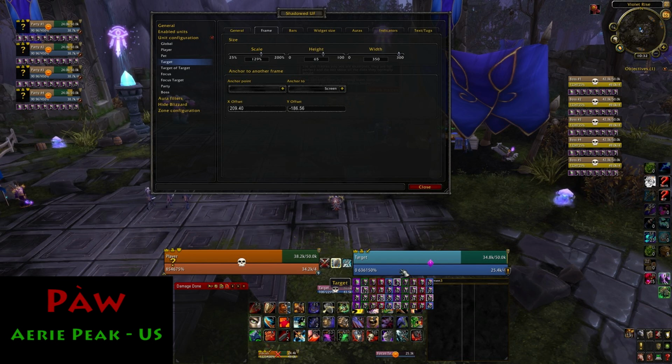So what you should see, these are pretty symmetric now. One thing to note, these values right here in ShadowedUF, they're actually manually enterable. So you can put your values in there. So what I did is I made my player bar and then just matched those values to the target bar. Okay, and again, this is in the frame tab.